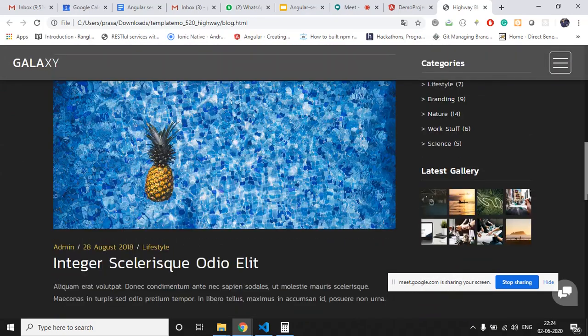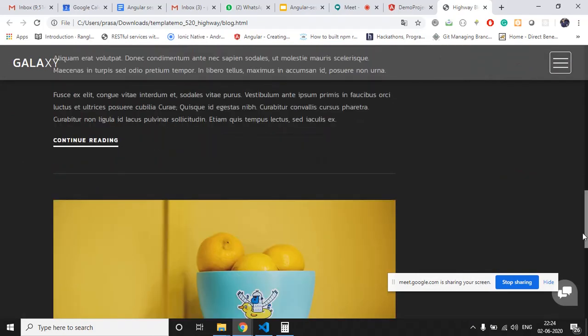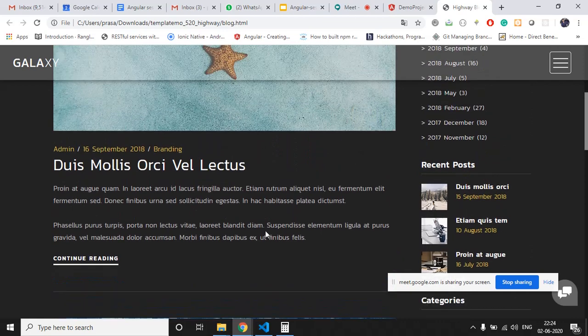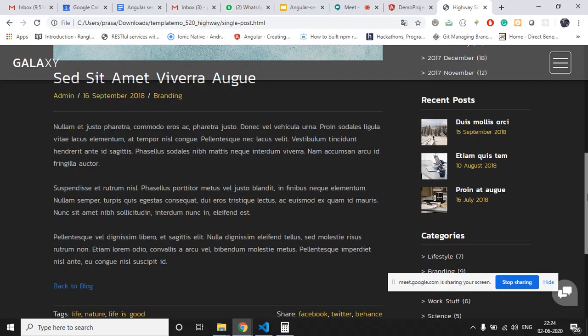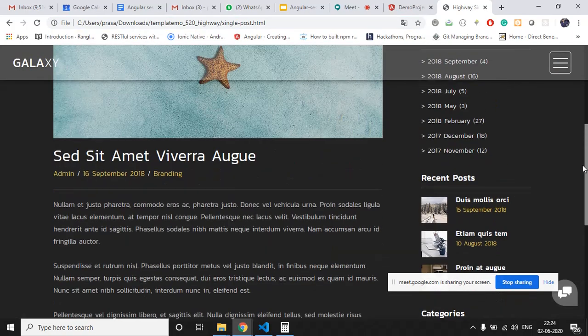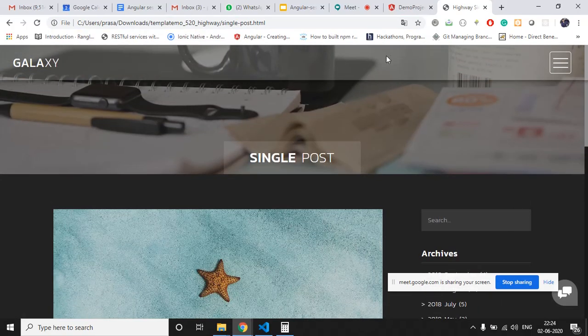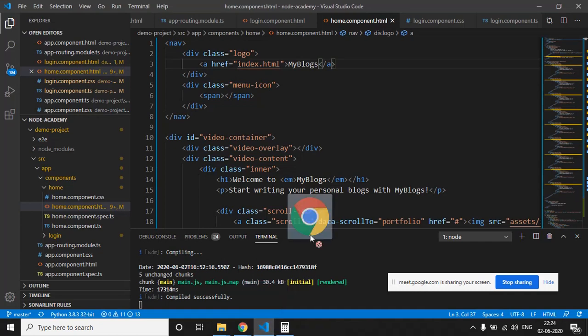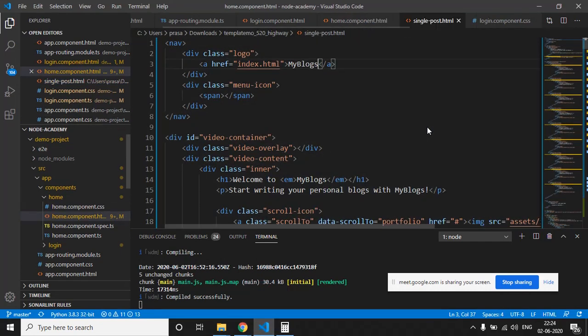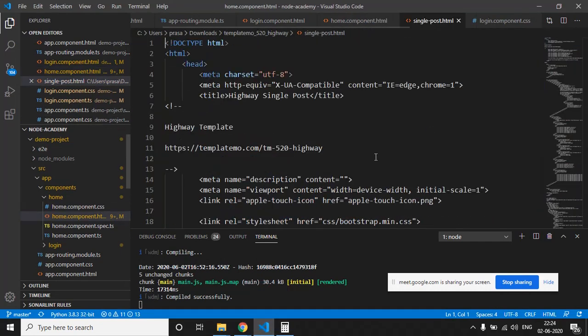So this is how a blog will look. When we click on this, this is a single-post.html file which has a blog. Yes, we will need this. We'll open the single-post.html file in VS Code, as we need the content or the components present in this single post file.